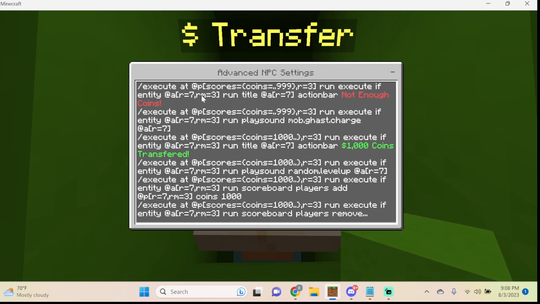So in any case, this first command here is execute at a player with the scores is coins equals ...999 within a radius of 3, and what that means is it's going to be a person standing inside this booth in front of the NPC who has not enough money, because we've set our price to 1,000. So ...999 means anything under 1,000.